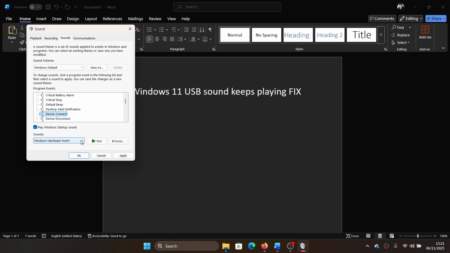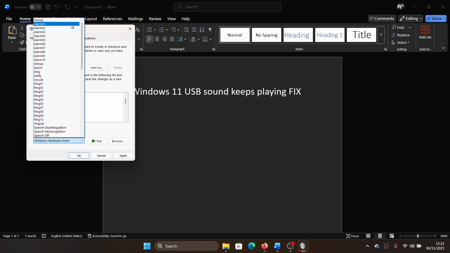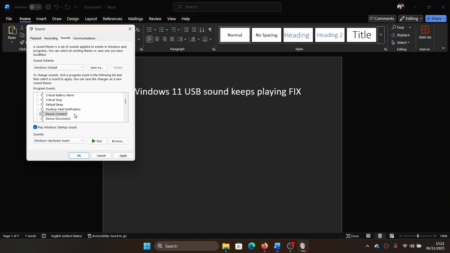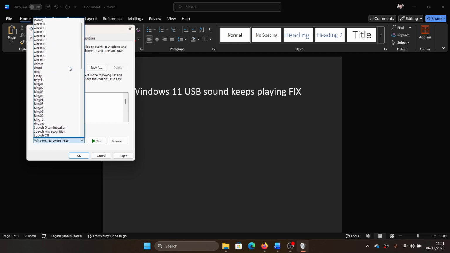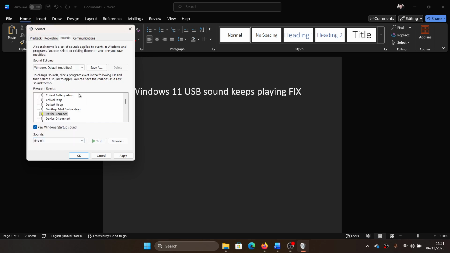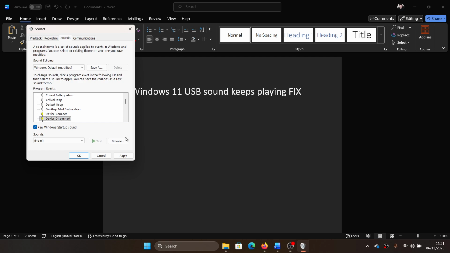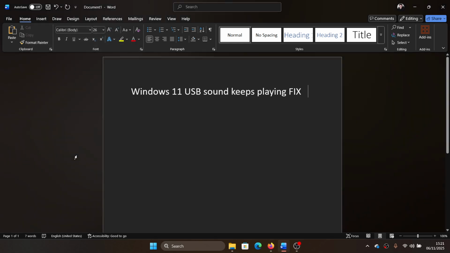Okay, and then simply change both of these to none, and device disconnect, this one also, to none. Click on apply and then on OK.